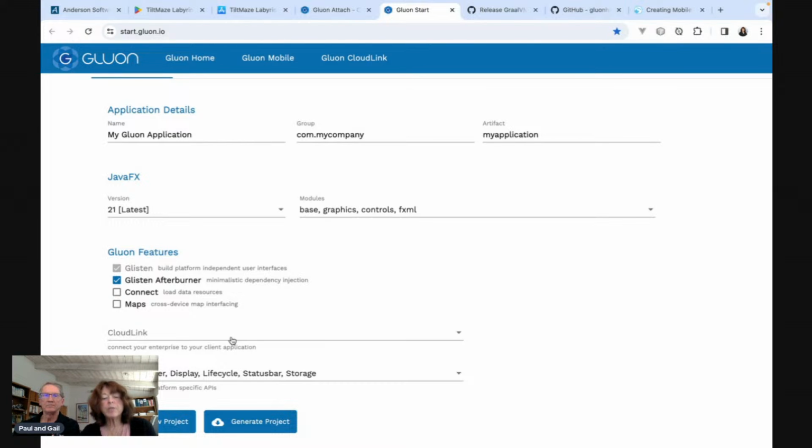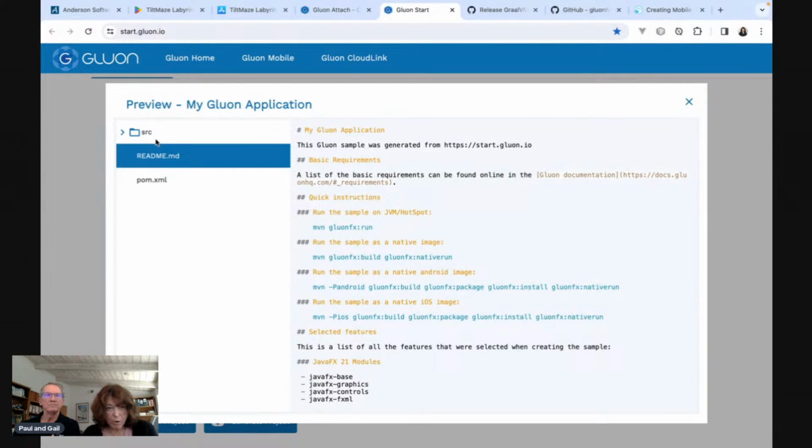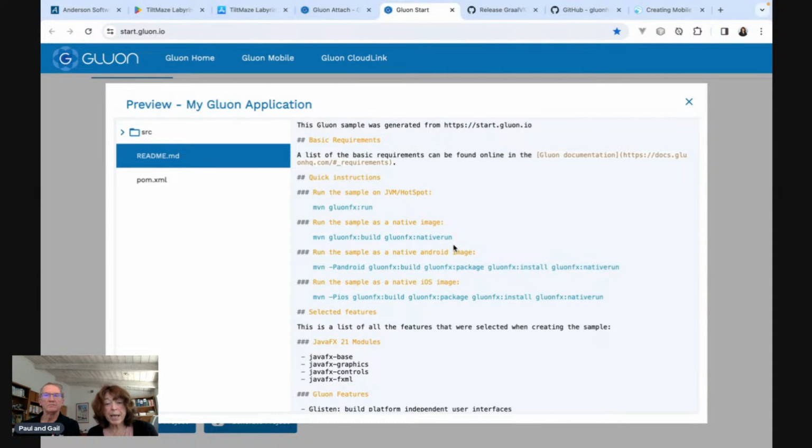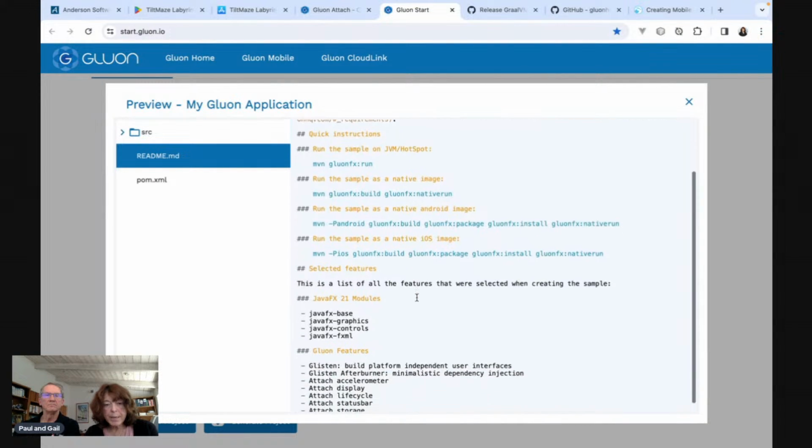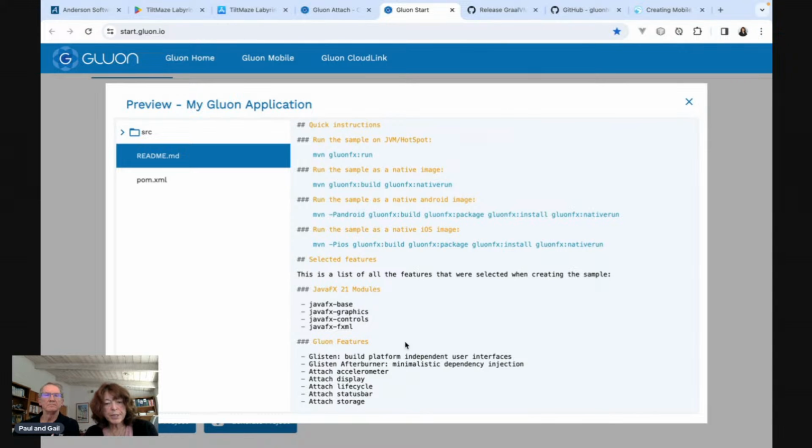Okay, so once you've configured this to the way you think you want it, you can preview the project. It's a Maven project. You have all the source that it generated for you. The README file is convenient because it gives you the Maven commands for building your particular targets. So the one that I used when I showed you Tilt Maze running on the desktop was simply this. It created an executable that ran on the JVM using Hotspot, and it was a JIT compiler. But you can also target your machine, and you can target Android, iOS, and then it tells you which JavaFX modules you're using and which Gluon features. And of course, it generates a POM file for you.